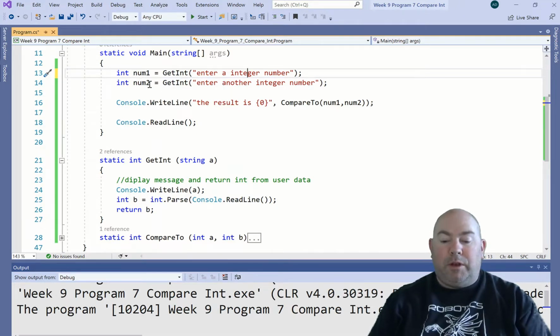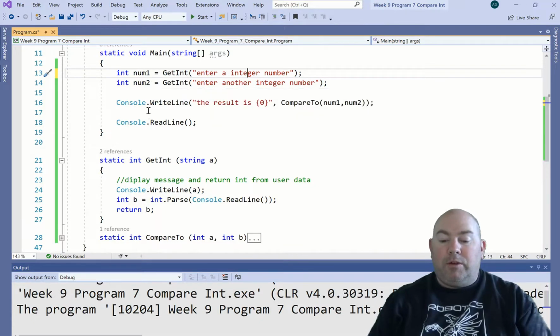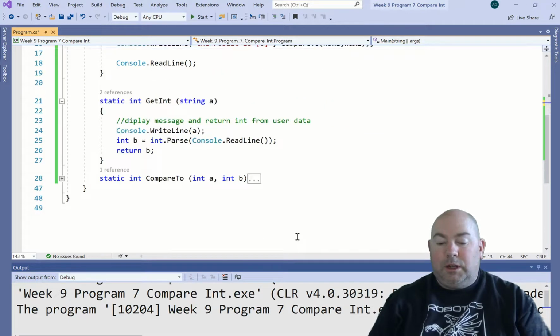Do the same thing with num2 with a different message. And then we are going to say console writeLine, the result is, and then we're going to do a compare. So we're going to take those two, num1 and num2, send those down to another method. This is called compare2. It's going to return an integer back. It's going to bring in two integers to it.